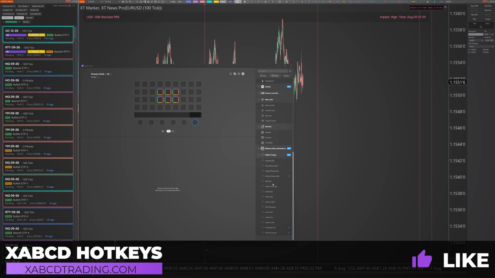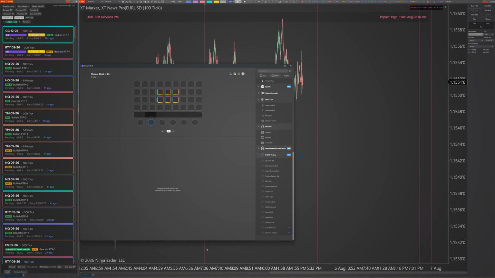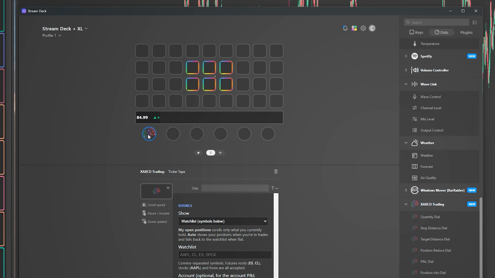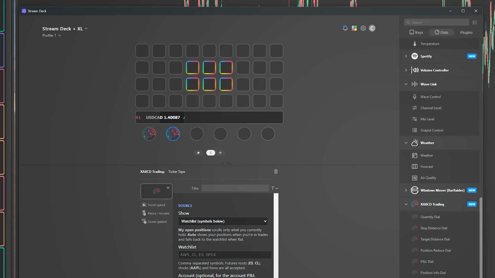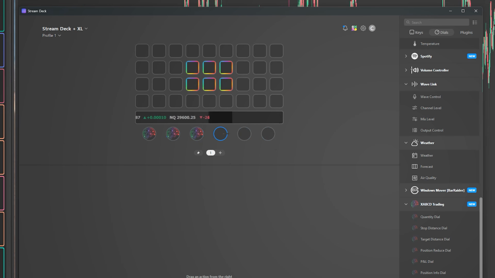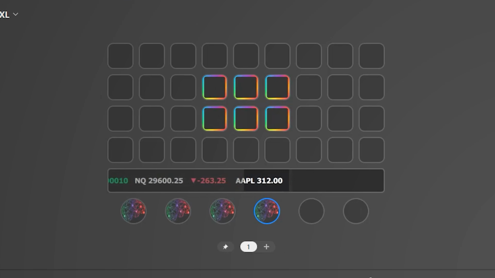And in our XABCD hotkeys thing, the one thing I'm constantly looking at is our tape ticker. Now you can drag these onto dials if you have a Stream Deck with a dial, and you're going to see the ticker start to be built. Depending on how big you want your ticker tape, these all sync together, which is super cool. And then you have your own little ticker tape going across the bottom where you can fill out what you want in each and every one, and it's going to just go along there.